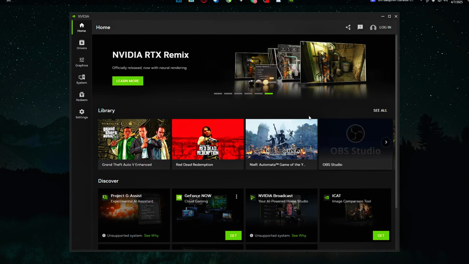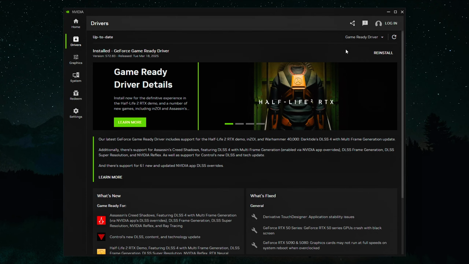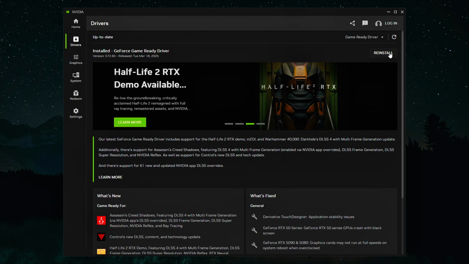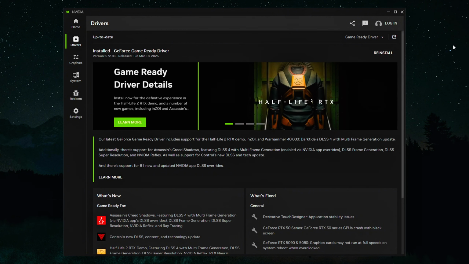Now let's take a look at the Drivers tab, one of the most important sections in the NVIDIA app. This is where you can check for the latest driver updates, easily switch between Game Ready and Studio drivers depending on what you're using your PC for, and make sure your system is always running the most optimized and stable version of the GPU software. If you ever run into performance issues or bugs in games or creative apps, checking for a driver update here is a great first step.